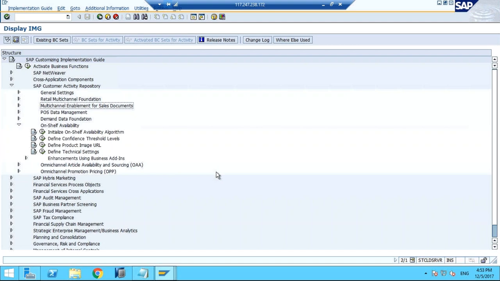You can see products properly shown here. If there is any lack, you can go and check. Lack means inventory is missing, and you can update this inventory. So basically this is the use, but your work is the on-shelf availability configuration here. The system will check the data, like lack of data, or a product or article that is not available in your store. The system will check that.